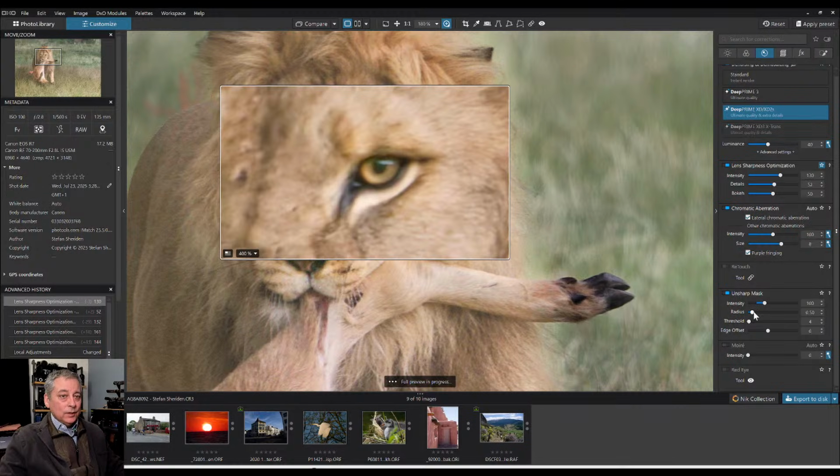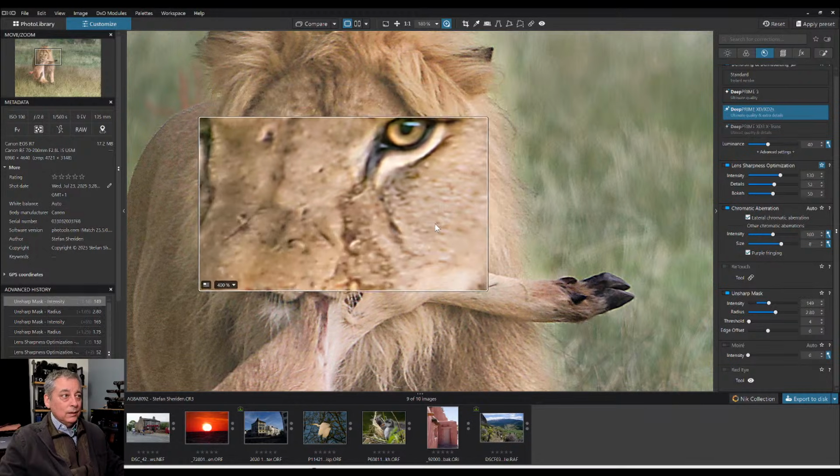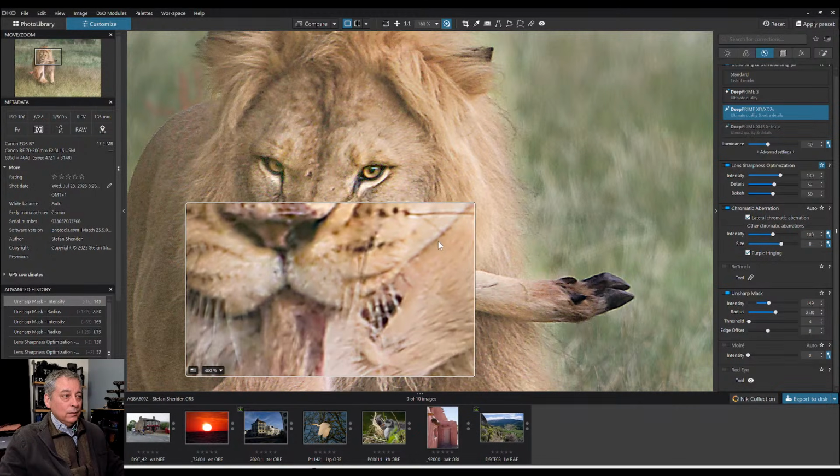It's not doing much there. Let's try the radius on the unsharp mask, and then we'll increase the intensity. Okay. I'm going to need a pretty good radius on this. Okay, that's good.